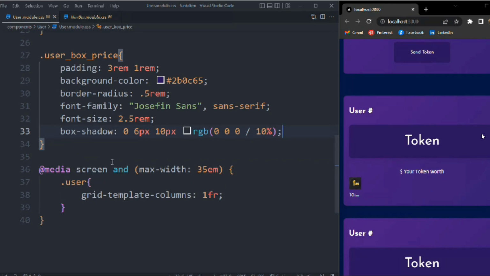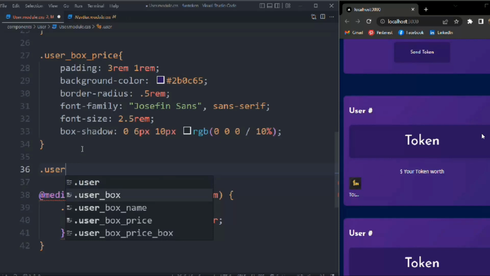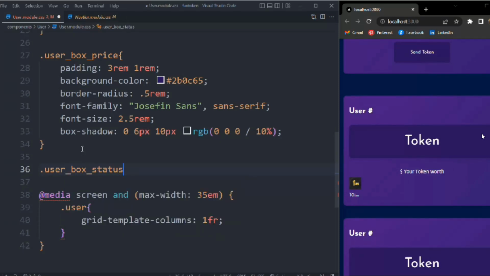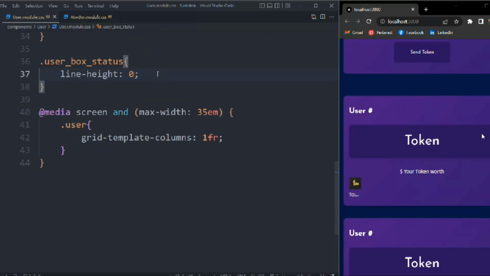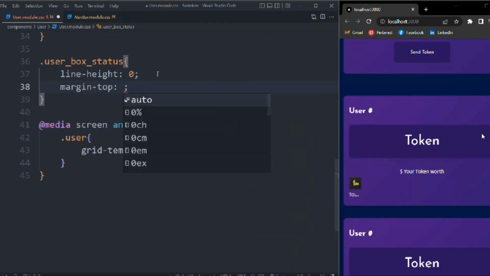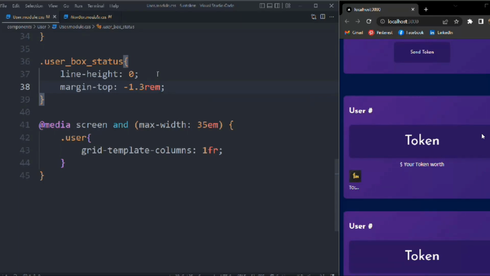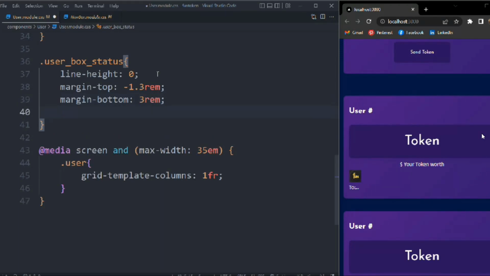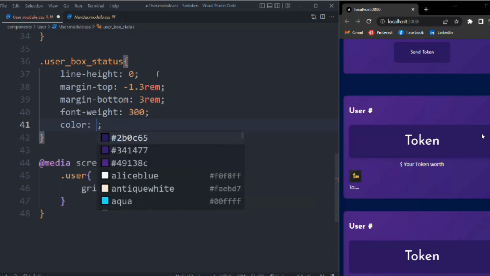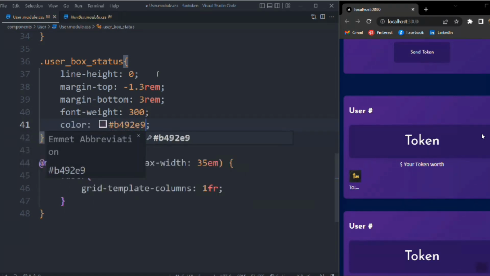So this is the price section. Now let's come down. We'll target the user box status and line height is going to be 0. It will have, let's say, a margin top of minus 1.3 rem, so it will go a little up. We'll have a margin bottom of 3 rem, and font weight is going to be 300. Color is going to be our second primary for the text.